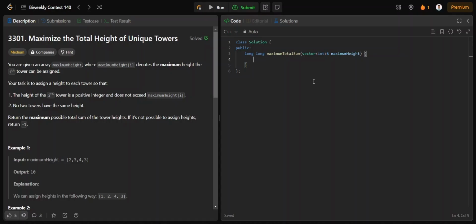Today we will solve a LeetCode problem step by step. The problem number is 3301, which is maximize the total height of unique flowers. Let's see the problem statement.